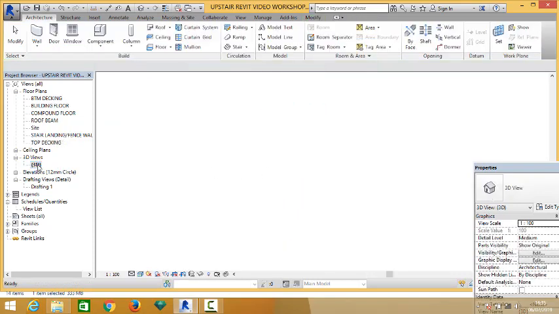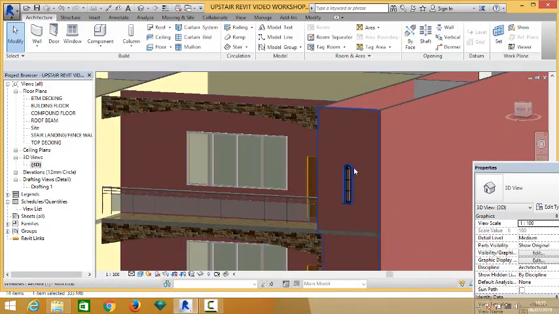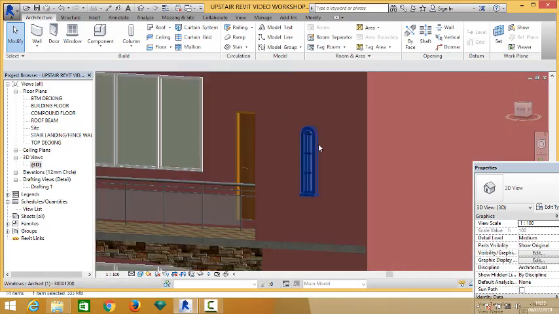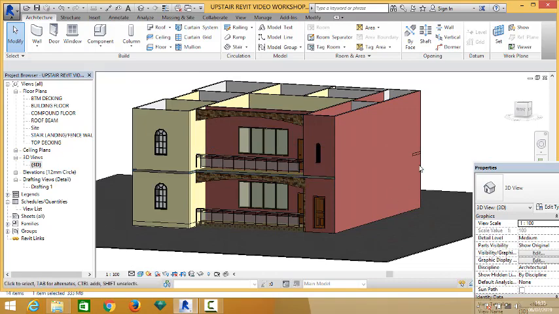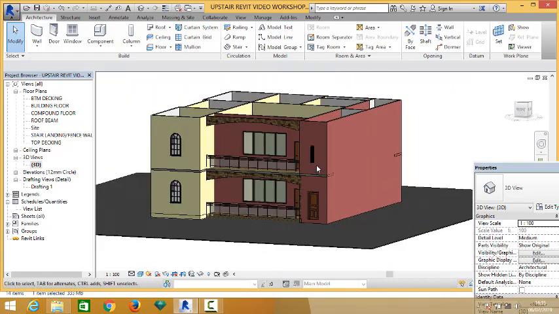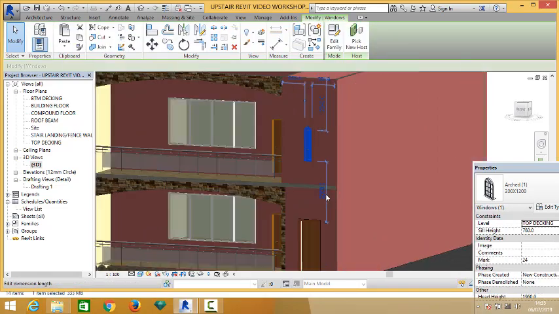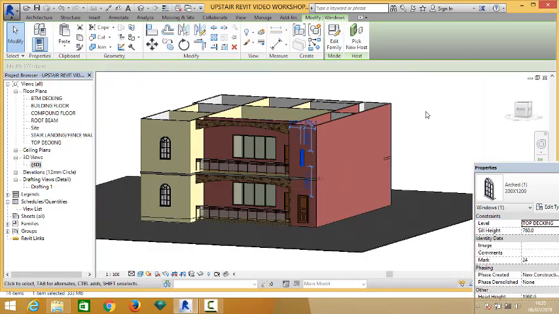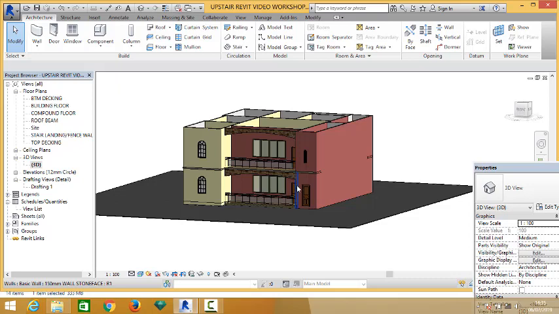So let us go to 3D and see how it looks like. So fine. So this is my staircase. This is my staircase window.